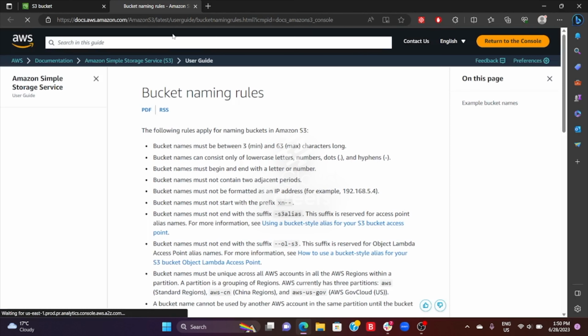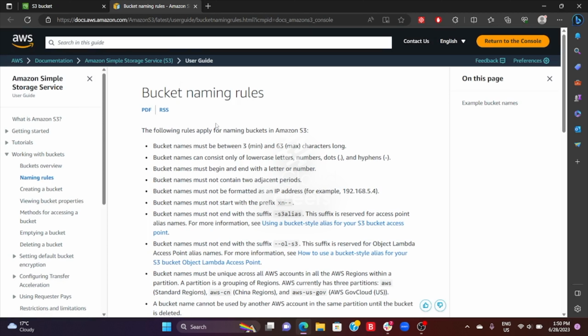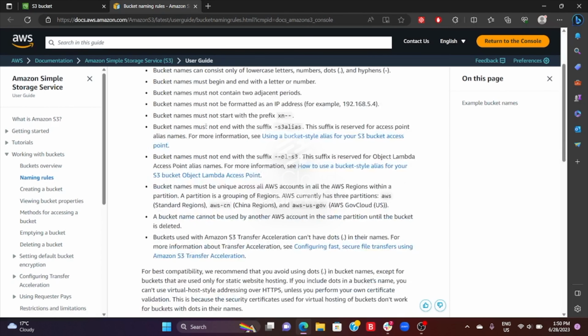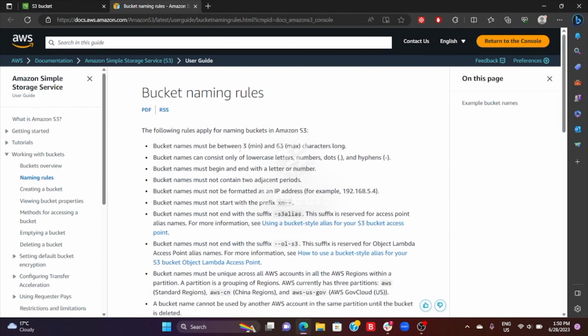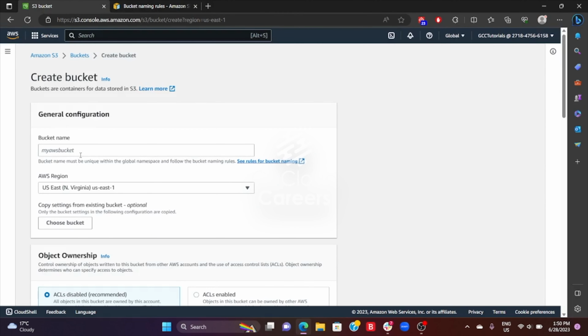After you click on it, you're redirected to a page which is going to show you all the rules to be mindful about when creating an S3 bucket name. So you just see, for example, bucket names must be between 3 minimum and 63 maximum characters long. Bucket names must begin and end with a letter or number, and so on and so forth. So after you've reviewed these rules, you want to go back and provide a name. For the purpose of this tutorial, I'm going to provide the name GCC test bucket 123.